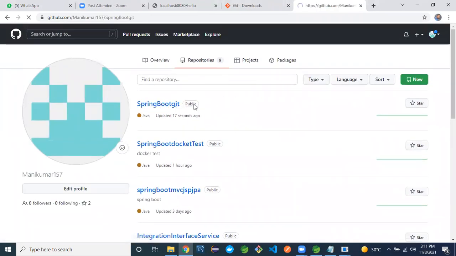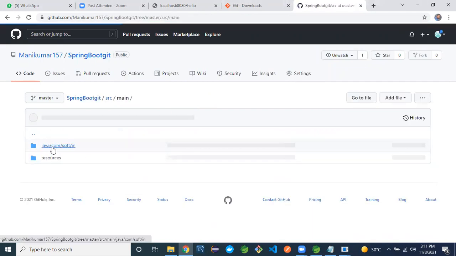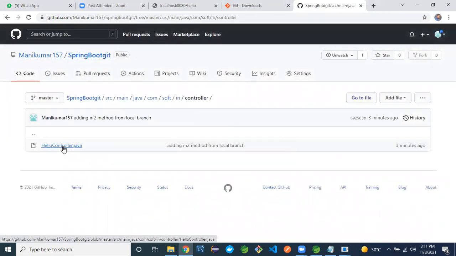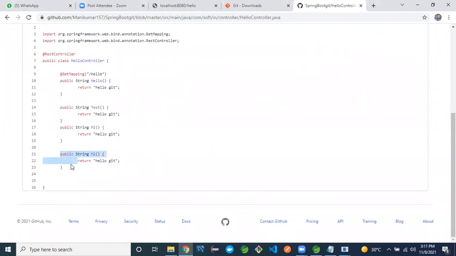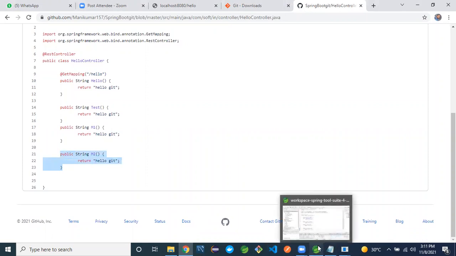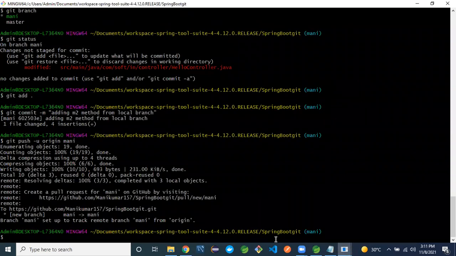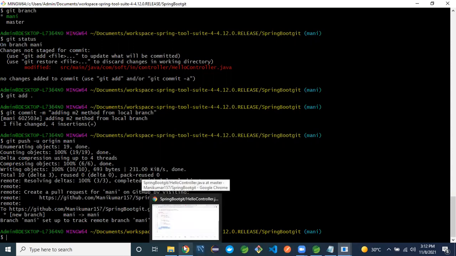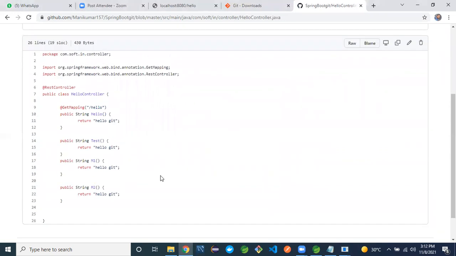See, adding m2 method from the local branch. Check, it will be merged. See, it is pushing our local branch, the local branch money. It will be merging here on GitHub. See, it will be added. It will be reflected on GitHub.